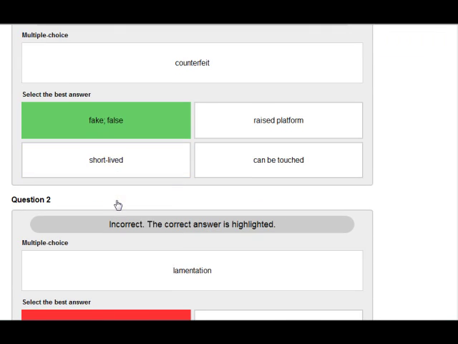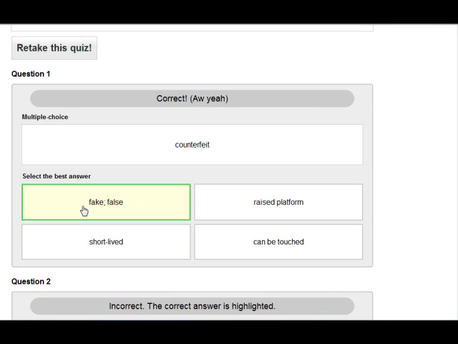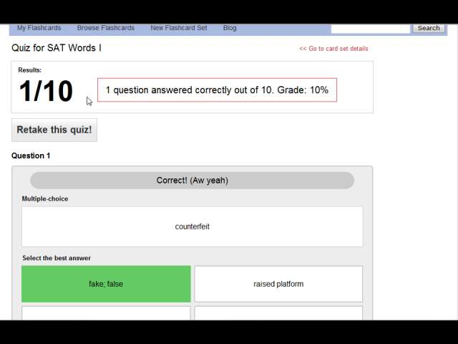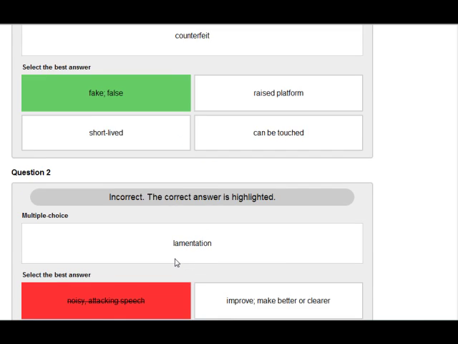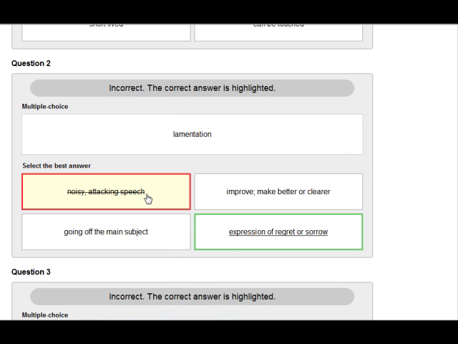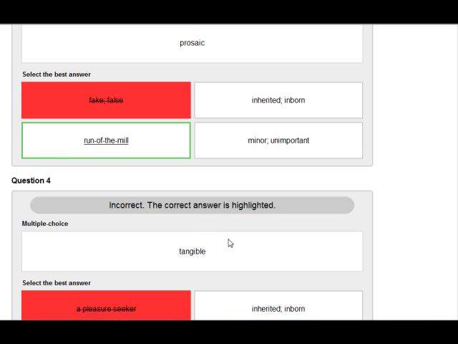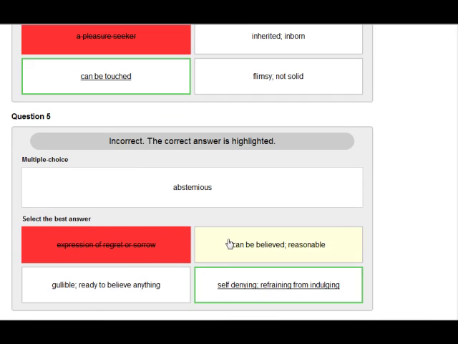So much for a 25% chance of getting them each right. Anyways, I got 1 out of 10. Again, I randomly did them. But it tells me that this is correct. That's good. It tells me it's correct. And then after that, it shows me that I picked the wrong one, and it tells me what the correct answer is. So this is a great way to get instant feedback.